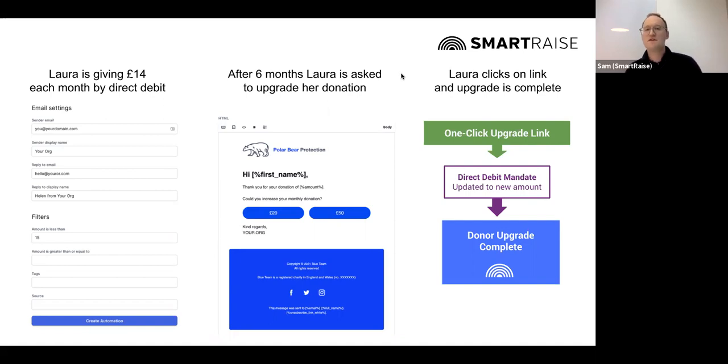After a specific period of time, Laura will get, after 6 months, an invitation to upgrade her donation by 2 suggested amounts. And the process of her upgrading that is a one-click process. Because we already have her direct debit, her bank details stored in the API, we can just literally give her a one-click process. She confirms, and her direct debit the next month will be upgraded to the new amount. What we're trying to do here is really reduce the friction in giving without having to enter new details again and go through the whole setup process.